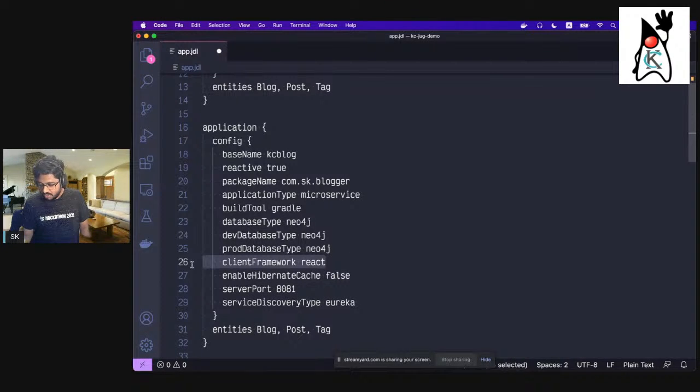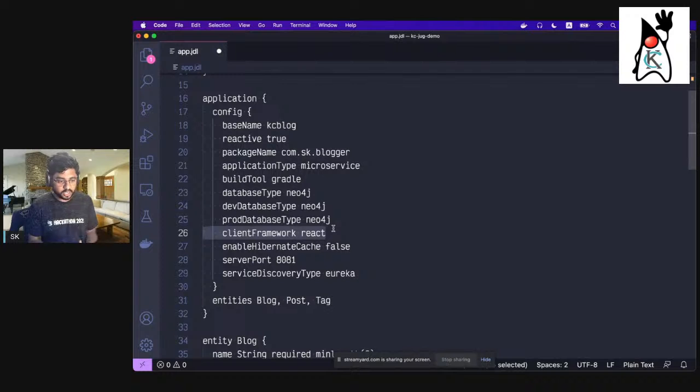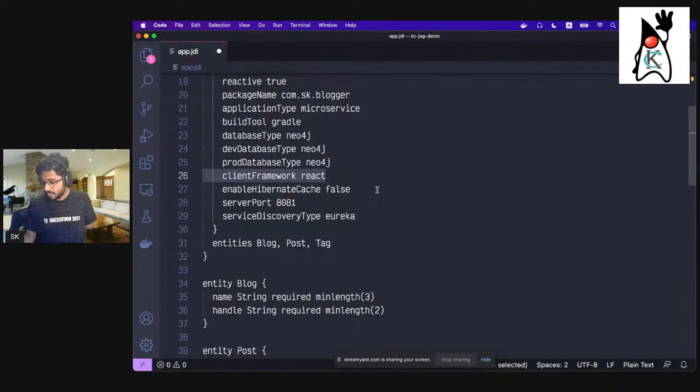If we don't have it, then it removes it, and it just has all the code related to the front-end architecture inside the gateway. So every entity, everything that lives inside the KC block, the front-end part alone will live inside the main gateway application. If you put this client framework here, then it's going to generate the micro front-end architecture, which we are going to use now.